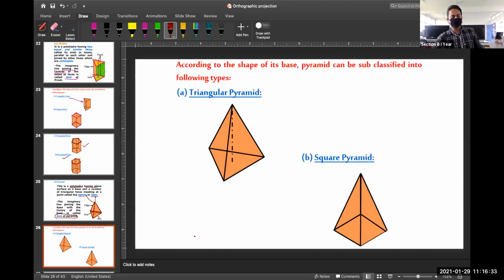Again here, if the base is triangle, as you can see here, it is called as triangular pyramid. If the base is square, as you can see here in this diagram, the base you have here is a square.